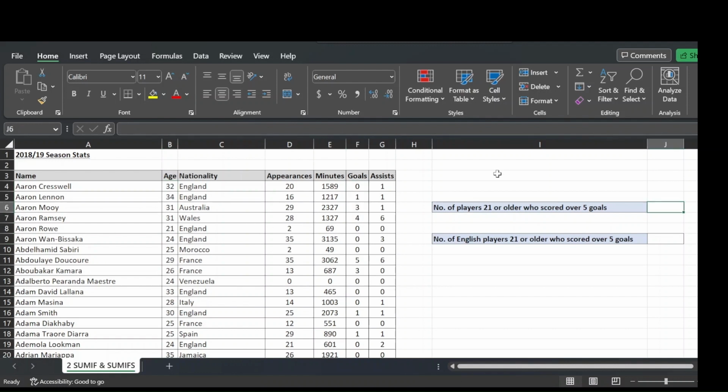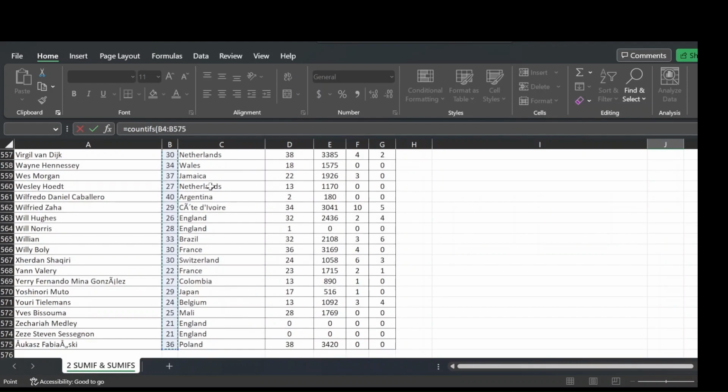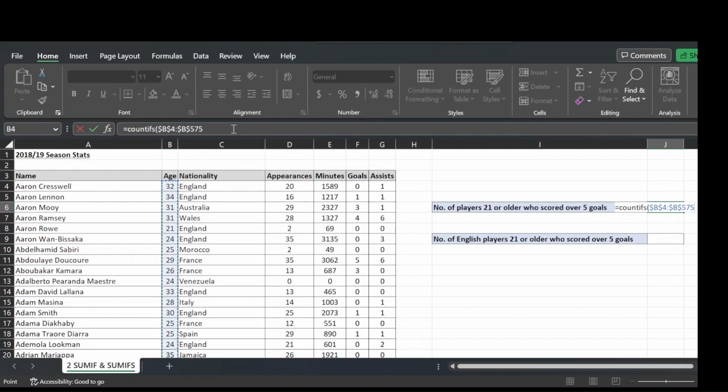So to do this, we'll head over to cell J6, hit equals, type COUNTIFS, open bracket, and then prompted for criteria range 1. So range 1 in our case is the age column of this table, cell B4 to cell B575, and I've made that range absolute. That's what the dollar symbols indicate, and we'll create a video at a later date as to why that's important. So happy with that range, so hit comma, then we're prompted for criteria 1, and criteria 1 in our case is greater than or equal to 21. So type that in inverted commas.